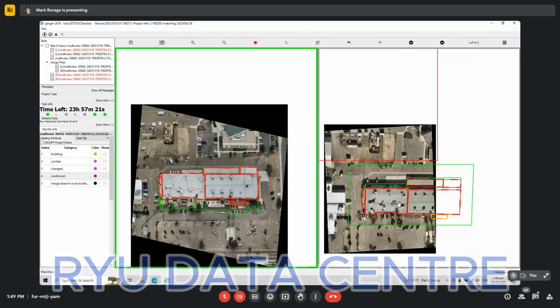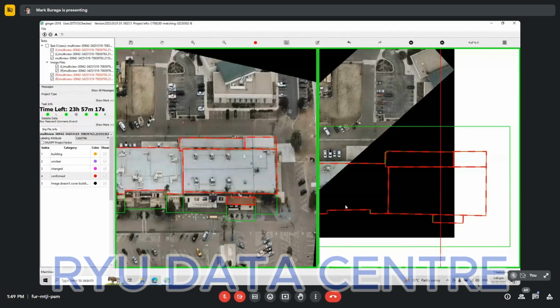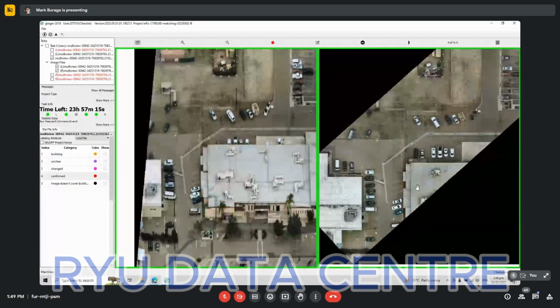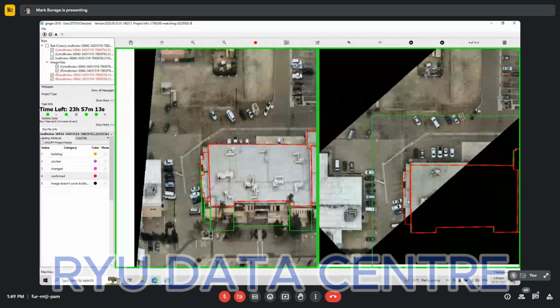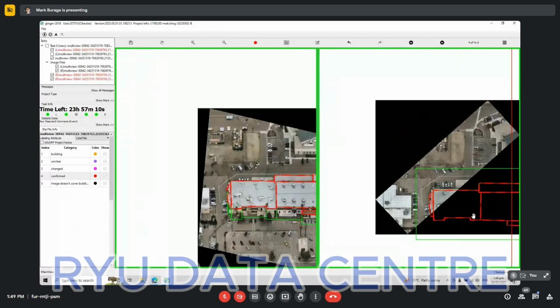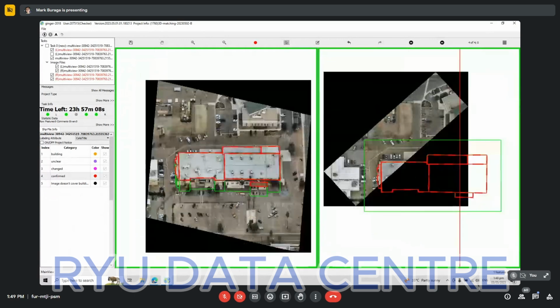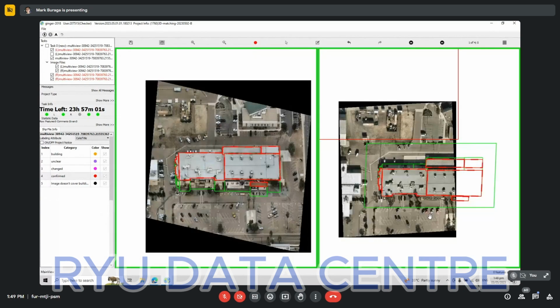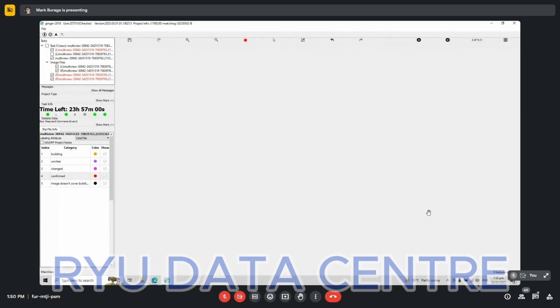Sir, you don't need to use "image doesn't cover building" for the ones that are covered. Since there is actually a part of the building that can be seen, that's fine. But if the whole building cannot be seen, that's the time you use "image doesn't cover building." Clear? Okay, sir. Thank you. Okay, so everything looks good.